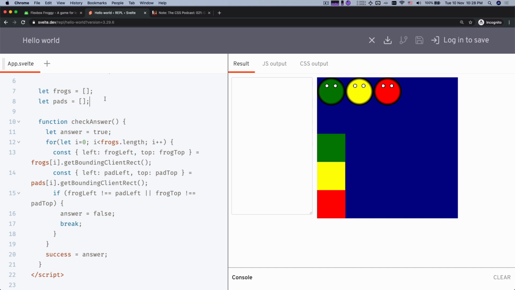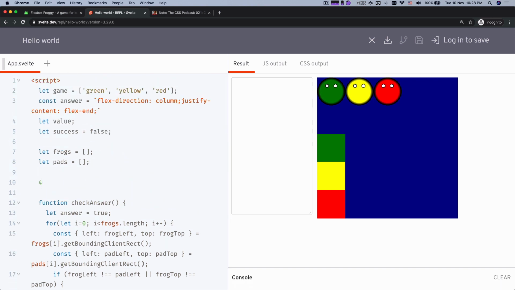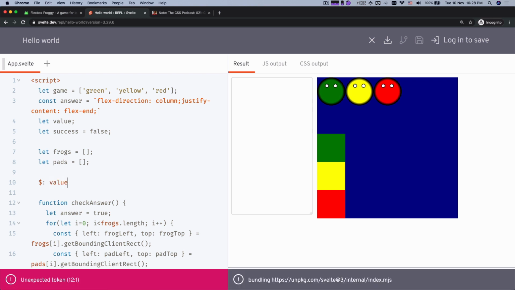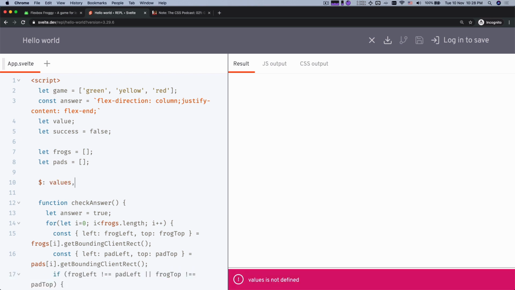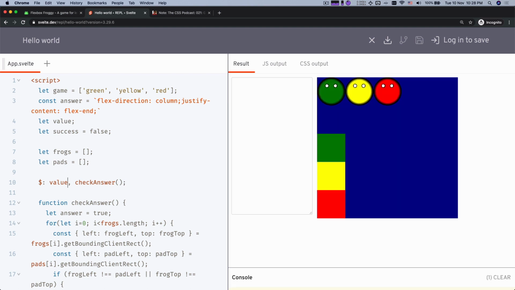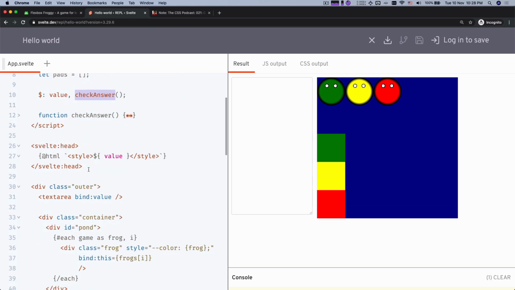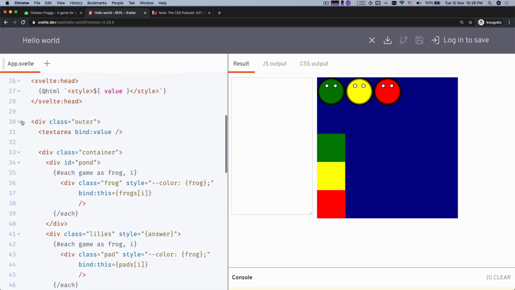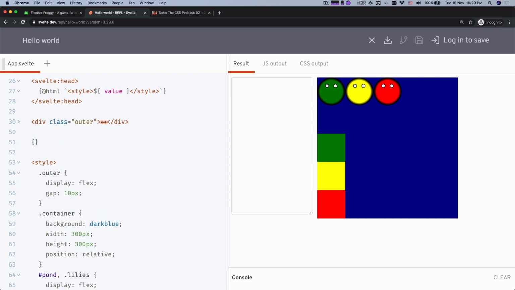When are we going to call this? Probably we can call it with values. If value is changed, I'm going to call check answer. Oh, sorry, value. If value changes, we're going to check the answer. So every time we change something, we'll call this expression and call check answer. Then over here, I'm gonna show, maybe outside of this, show success.